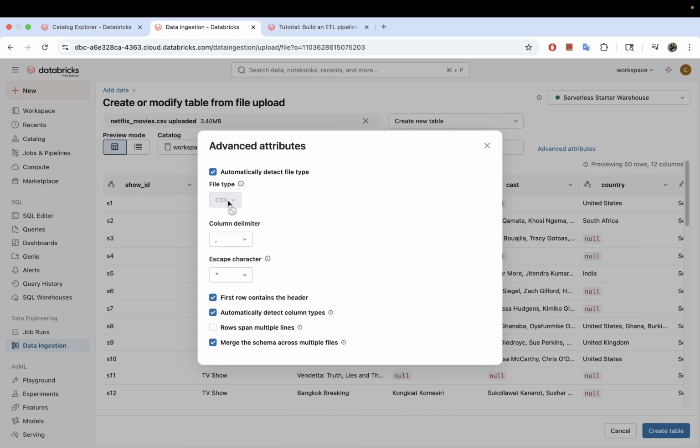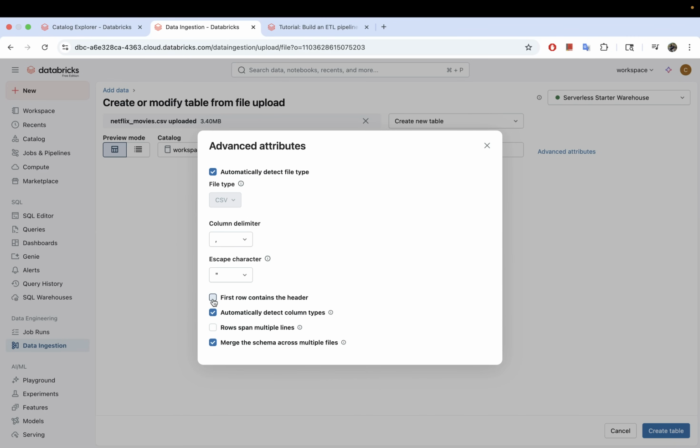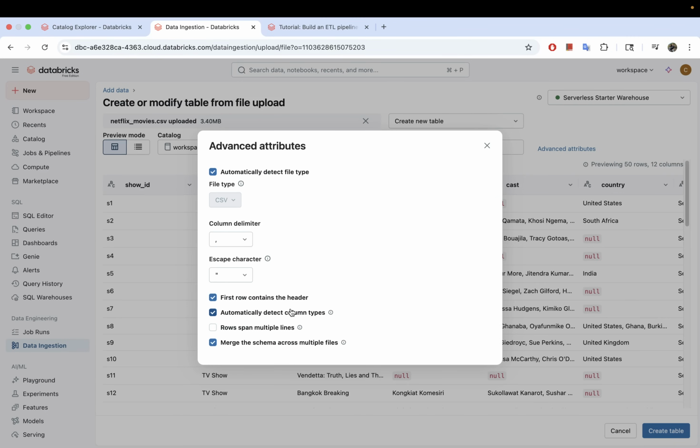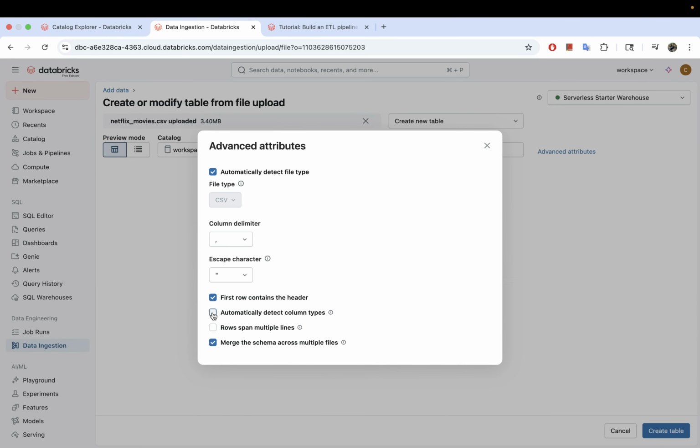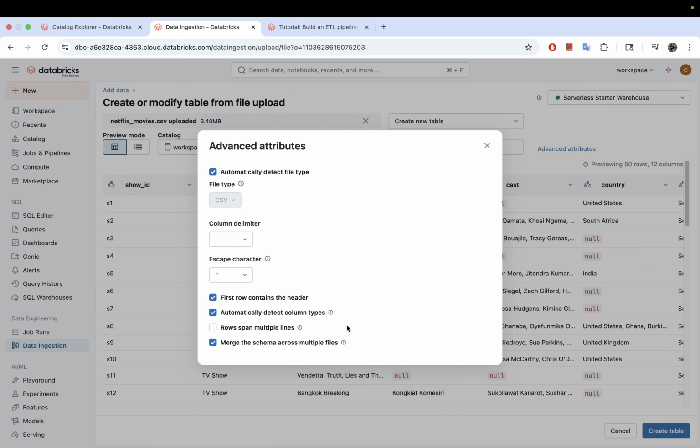So what's the file type here, and the delimiter. First row contains header. If that's not the case, you can remove it, but in this scenario, it is the case with my data. You can detect the column types, or you can specify it. I want to detect it, and all of this. Match the schema across multiple files. So these are some of the options that you can select for your data, right?